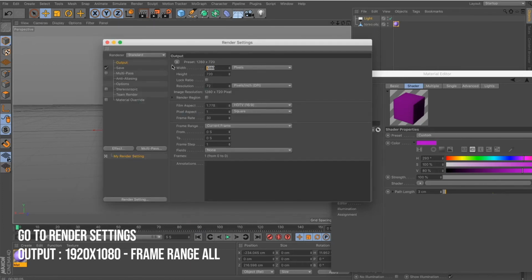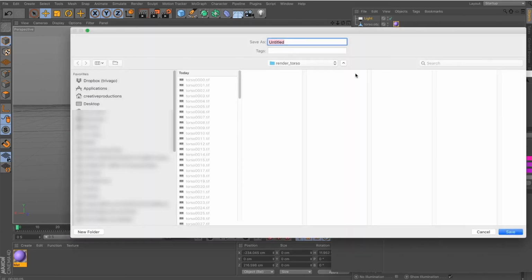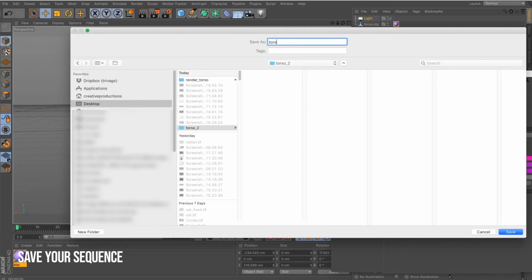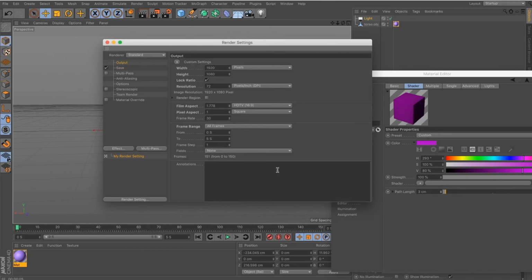So we go to settings, to the output we put 1920 by 1080. Make sure the frame range is all frames, and then we choose a path for saving our file. As you can see, I have rendered one version already, but we can create a new folder. It can be anything, torso 2 and torso. Right, so after that be free to hit render. That's all, we just use standard and nothing else.